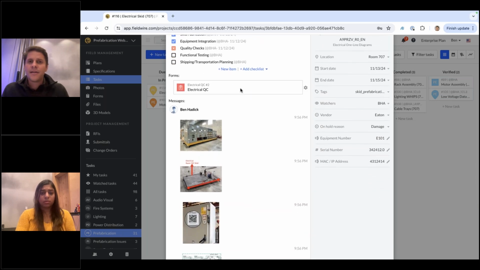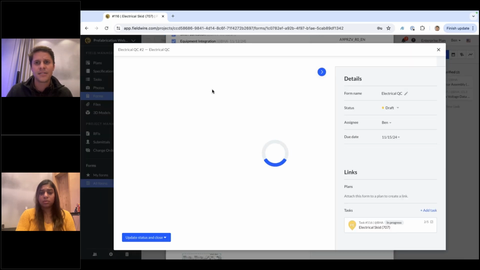In this case, I know a lot of clients that we work with occasionally have their own format that they really require for the forms. So Fieldwire actually recently came out with a fillable PDF feature where you can take fillable PDFs and actually just convert them into forms. So this example here is an electrical QC form that needs to be completed, and I'll just open it up so you all can see it.